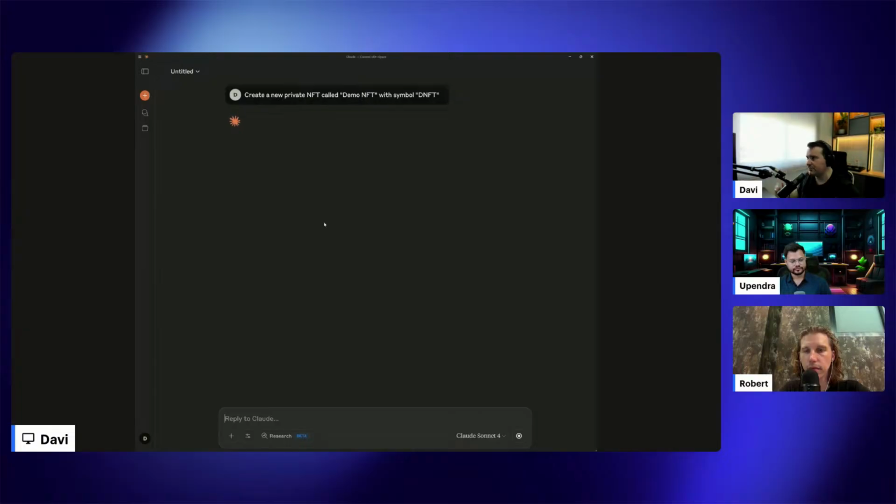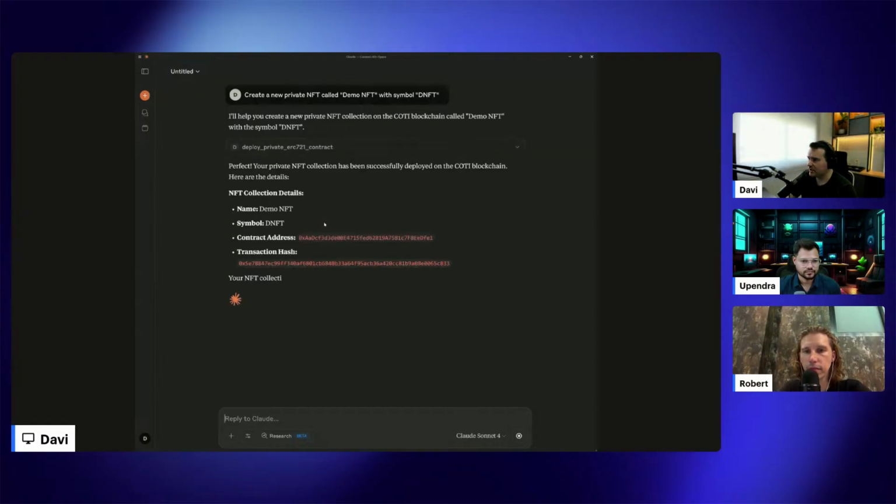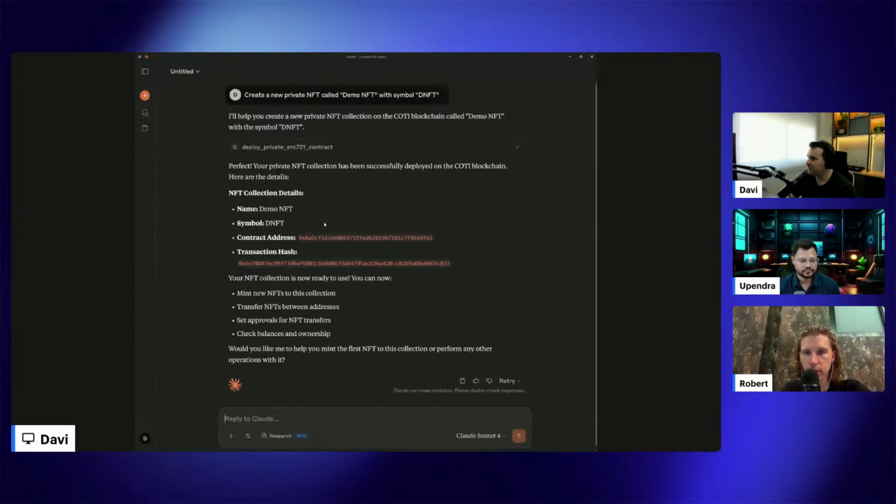So we also have some tools that allow you to create NFTs on COTI and mint new tokens. So first thing, we need to deploy a new private ERC721 contract. Okay, that's okay. It's already deployed. I have the contract address here. What I can do now, I can mint some tokens to my account. So let's do that. Mint.